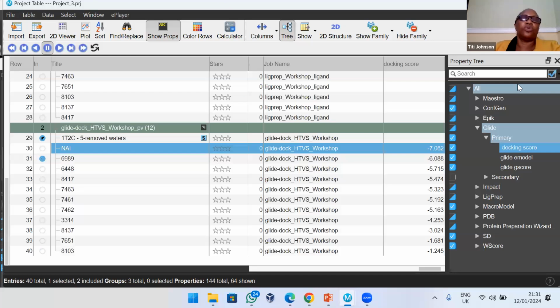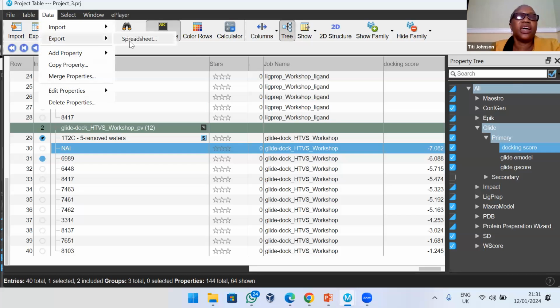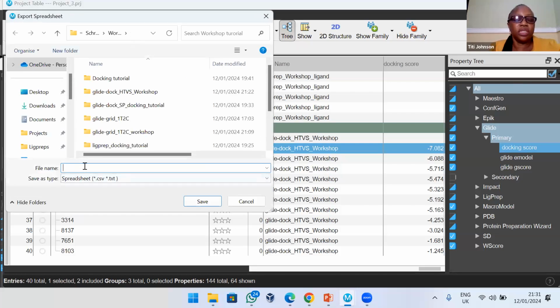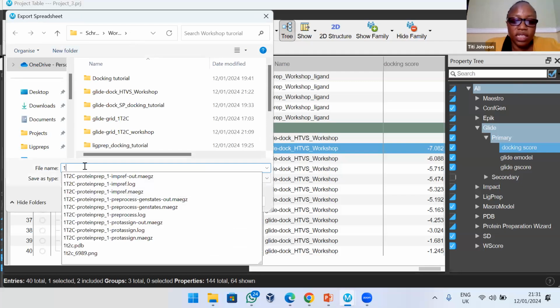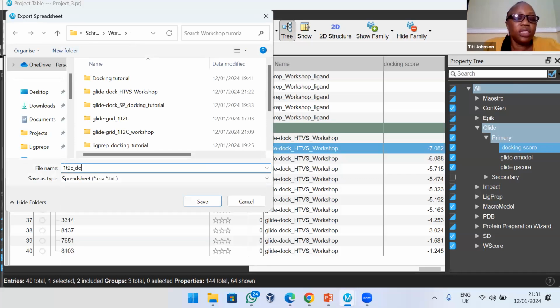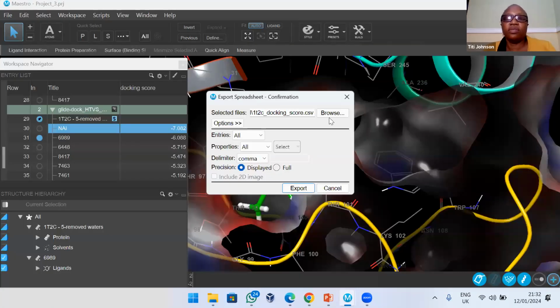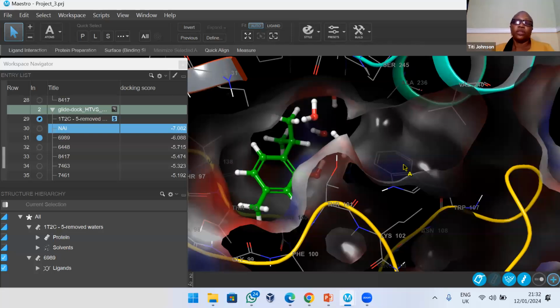So you can now transfer this. You can export this data. Come to data. Export this data as a spreadsheet. So you name it 1T2C underscore docking score. So you save. It's asking whether you should export. Yes, it's still part of the process of saving it. So we have saved it.